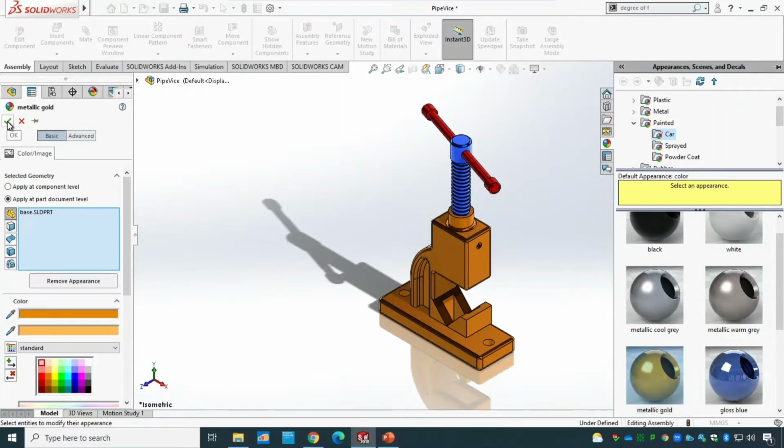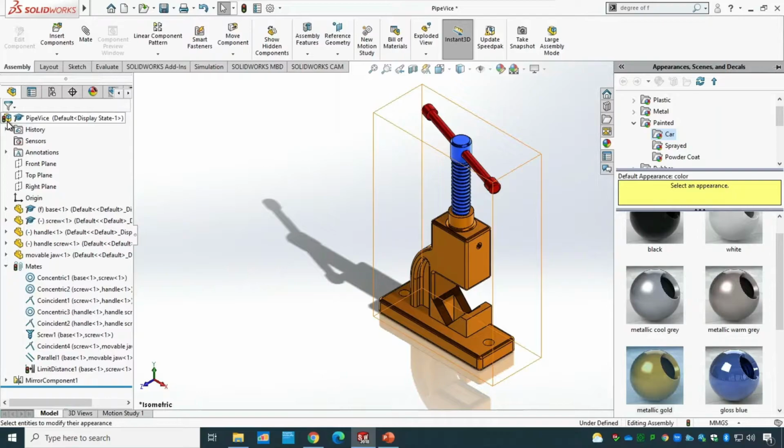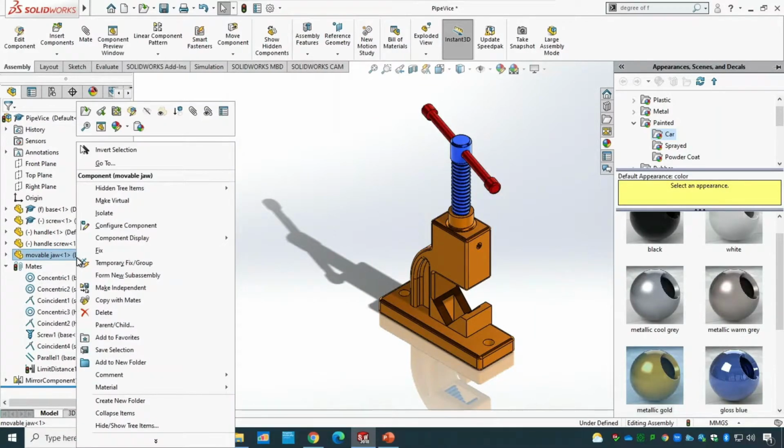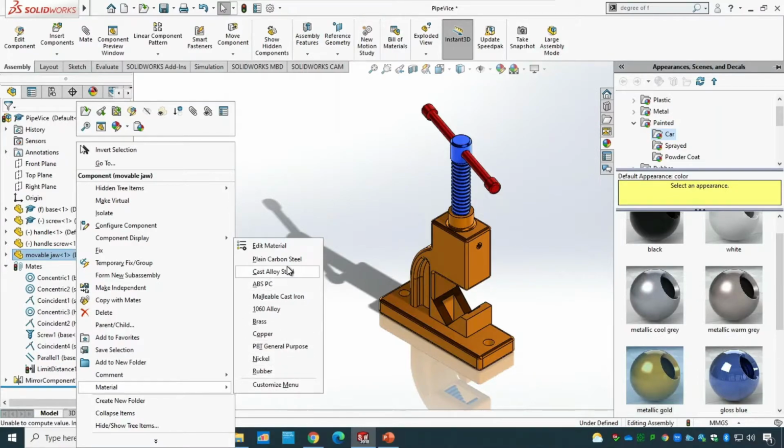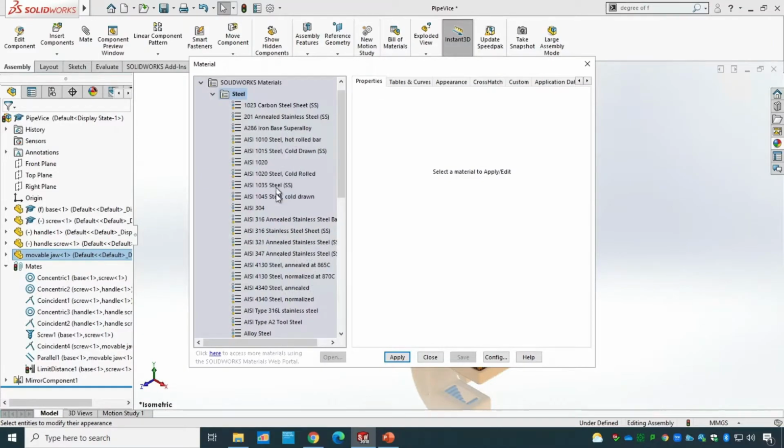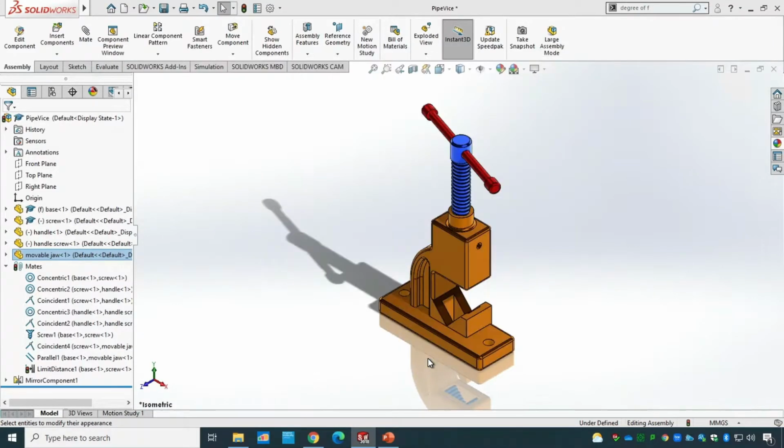Also, if you're curious to apply the material to every single one of these components, let's say for instance the movable jaw, you can right click on that and you can find that there's a material here, and you would be able to pick up the commonly used material, or you can click on edit material and pick up the material you're looking for. So technically I've finished the model in here, but let's see how we can apply the motion to it as well to have a really good animation out of it.